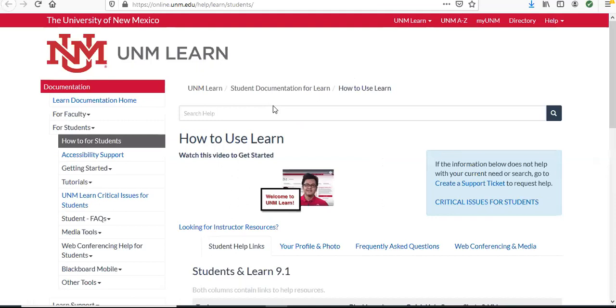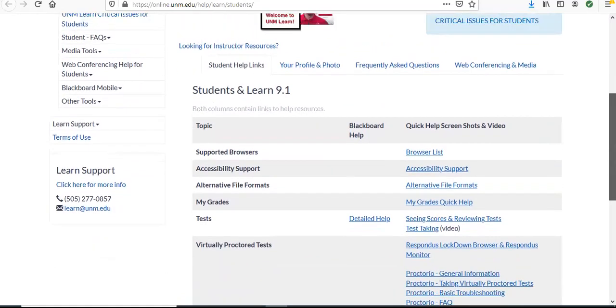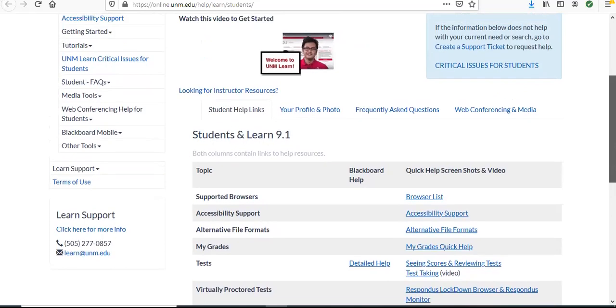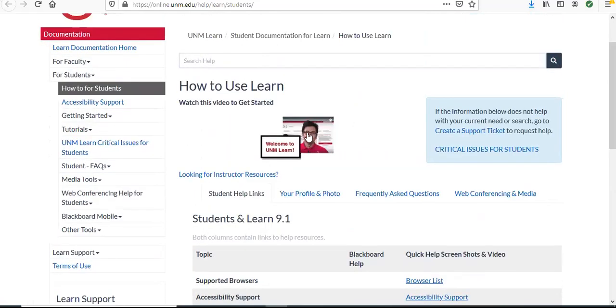Here we'll take you to the online.unm.edu website, and this has a variety of helpful links. Here they can show you supported browsers, accessibility support, how to view your grades, how to take a test. They have a lot of videos that they can show you with screenshots, so that's always a good place to start. If your instructor requires you to upload your picture onto the course, you can always click here for help with that. Frequently asked questions. And there's also a video here, welcome to UNM Learn, which I usually show with my presentation, but in this case, I will let you guys do that on your own.